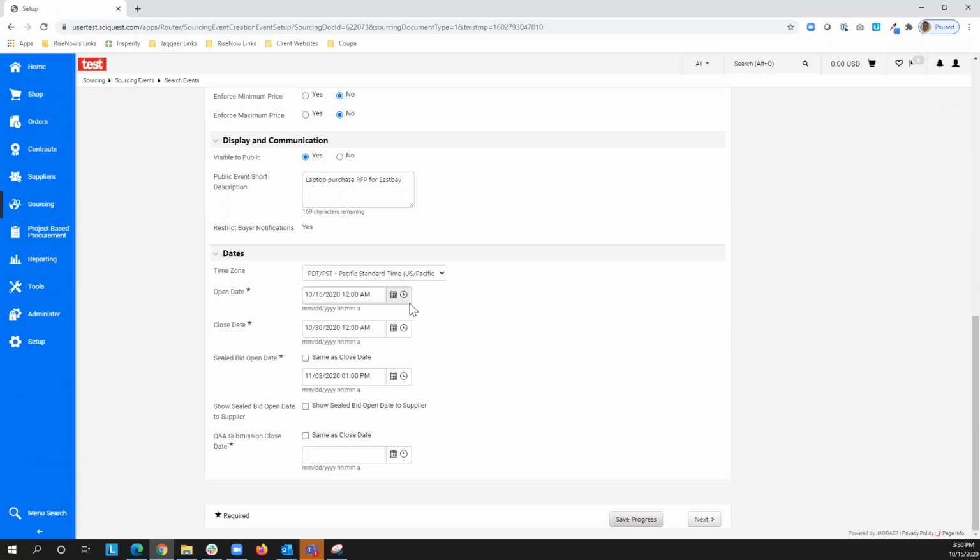And then the opening date is the date when your suppliers will be able to go in and start bidding on the event. And then your close date is when the event is going to close down and when your suppliers can no longer submit bids. So like I said, you can choose to have your sealed bid opening date be the same as the close date, or you can specify a separate date for that. And we've got a question about where the public site is, so I'll show you that in just a moment.